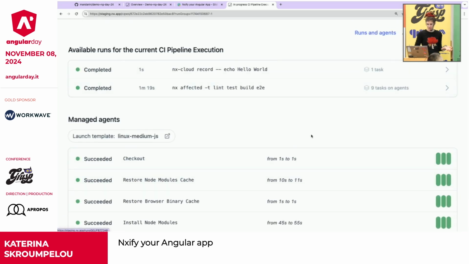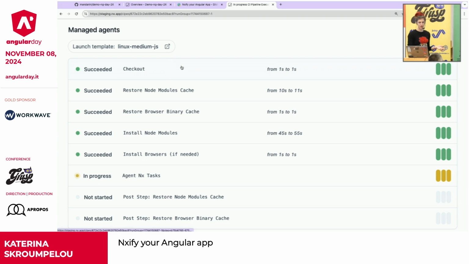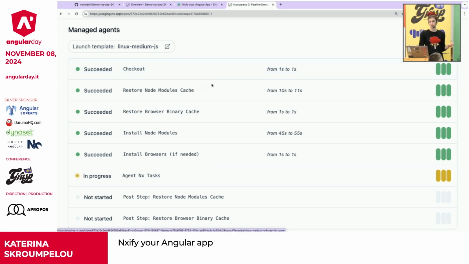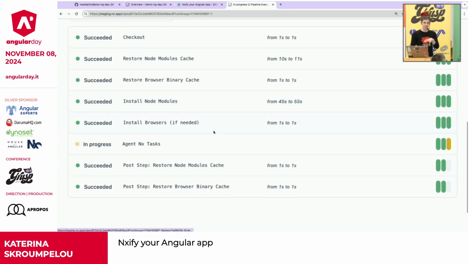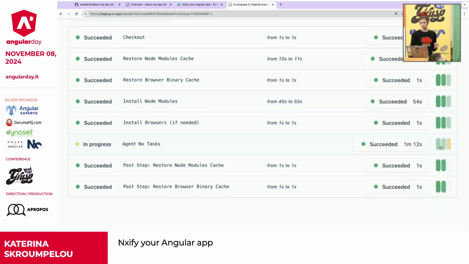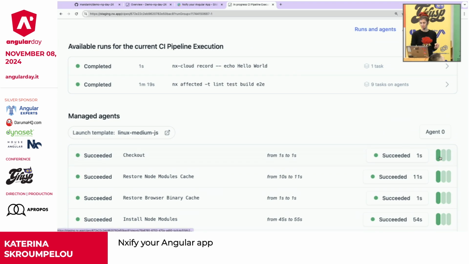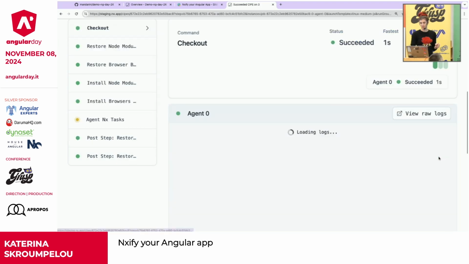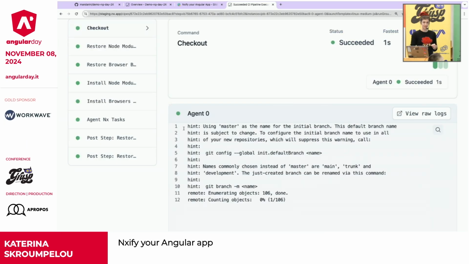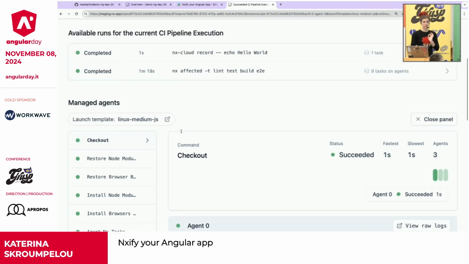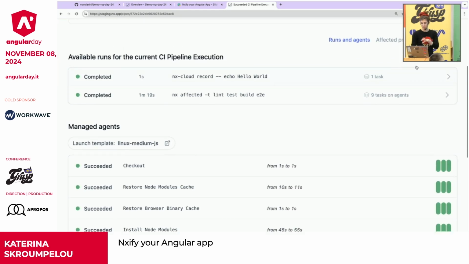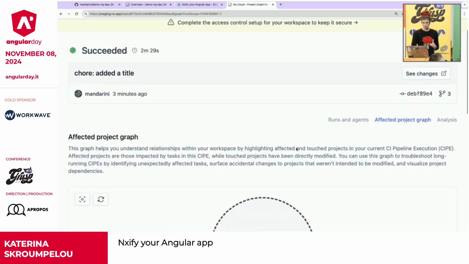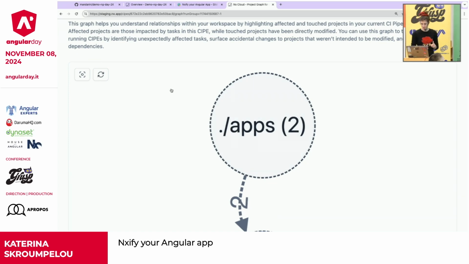You can see here all the steps that are being run in the GitHub action. So it's going to checkout, it's restoring the node modules from cache, it's installing the browsers, and running the agents. And you can see here the number of each agent, and you can see what is running on each agent, right? So it's pretty granular. You can really understand what's going on. And okay, let's go here. Yeah, now you also can see the affected project graph that I was talking about.